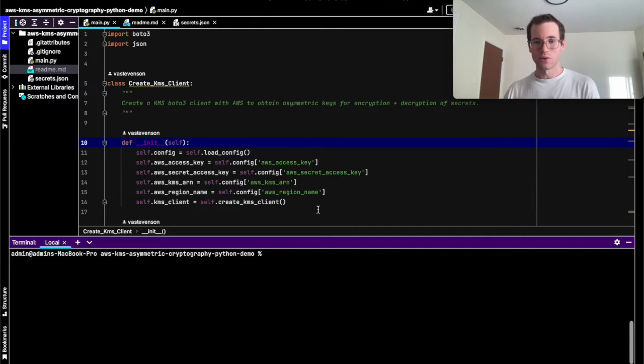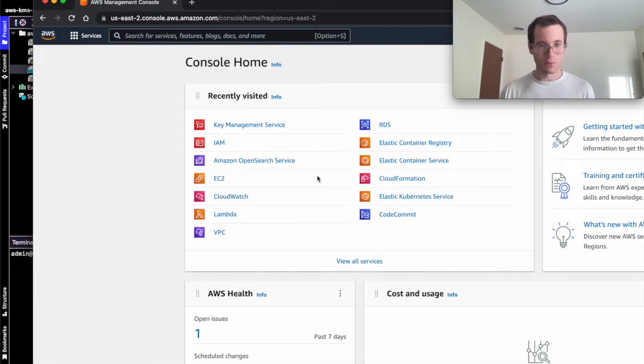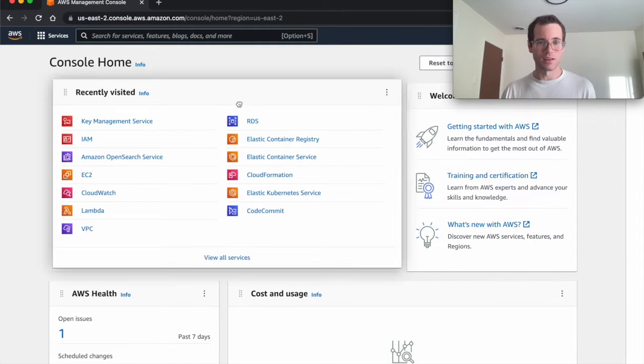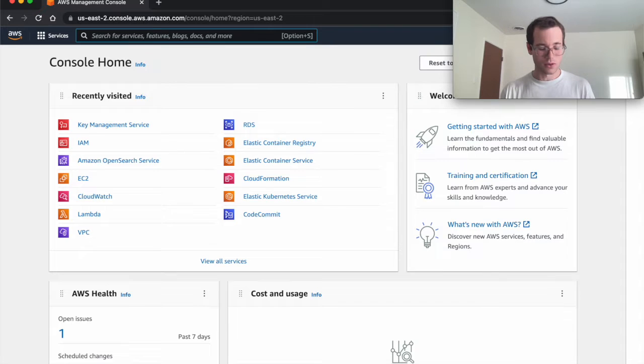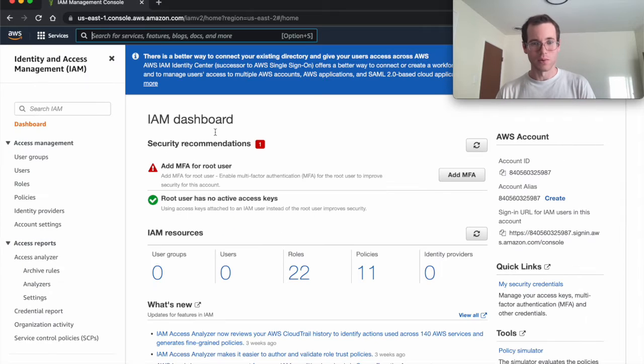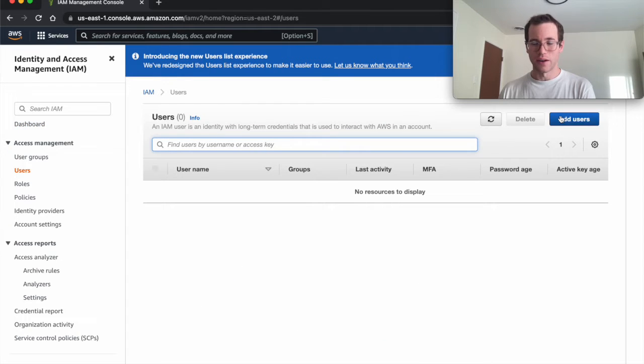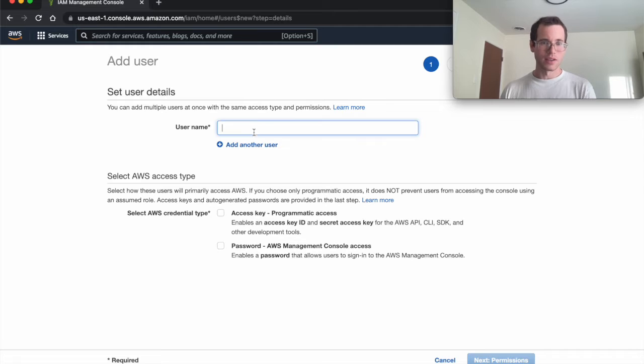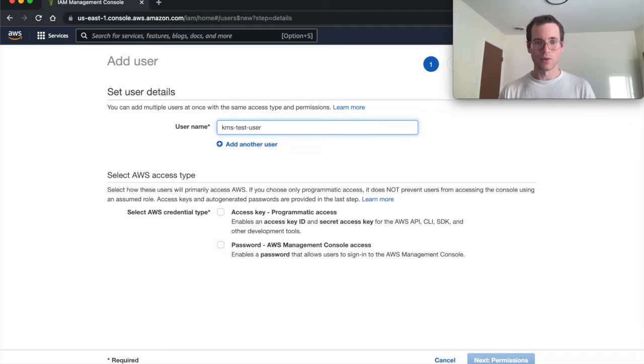The very first thing I'm going to do is open up my AWS management console. I've created my own personal little AWS account, and the first thing that we need to do is go to the IAM dashboard. The reason for that is that the Python script we'll be running is going to require programmatic access to an IAM user inside of your AWS account where you'll be creating this KMS key. In our case, I'm going to click on users, click on add user, and give this a name. We'll call this the KMS test user or something.